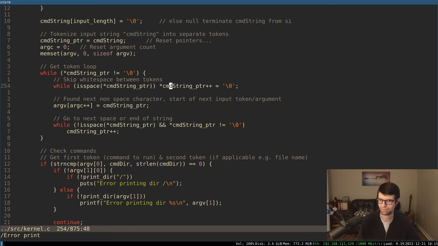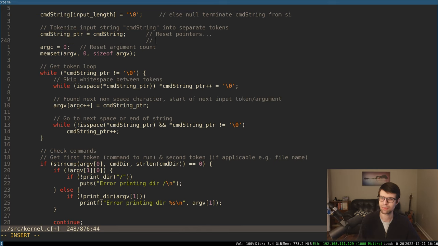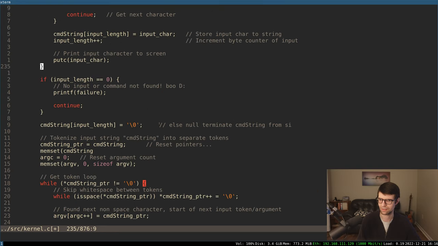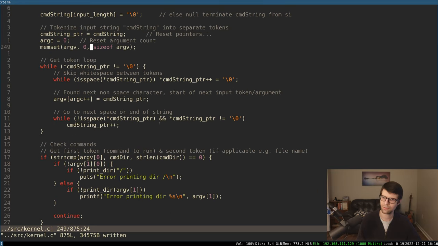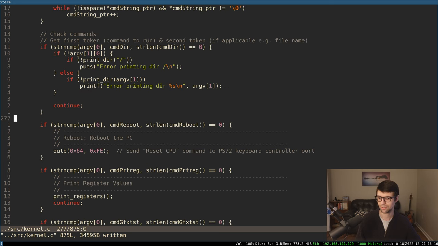So I get the tokens here. argc starts at 0. Memset argv, size of argv. Command string pointer equals command string. I guess I don't reset it each time. Would that be why? I probably should. But I thought I did that every time anyway. Up here, yeah, I do memset that to 0. Never mind. I don't know why it's %s. I'll look at why that is and see if it's any bad or not. And if it's a real easy fix, I'll probably tack it on to the end. But if not, it'll be part of the next one.